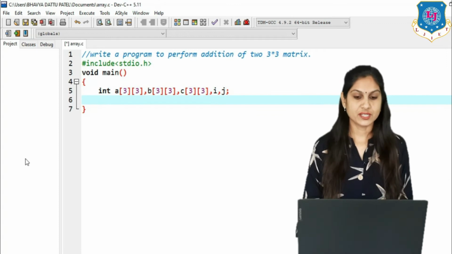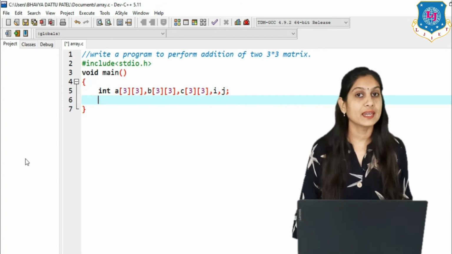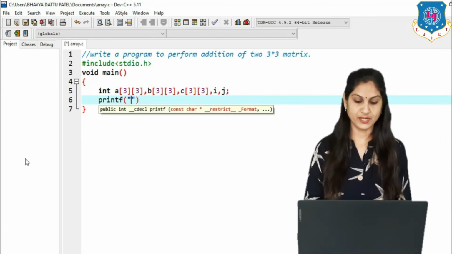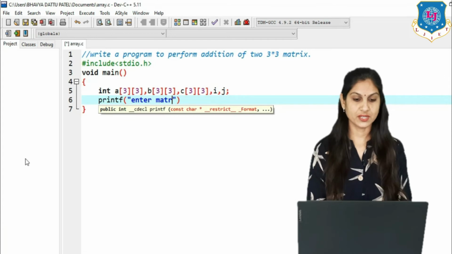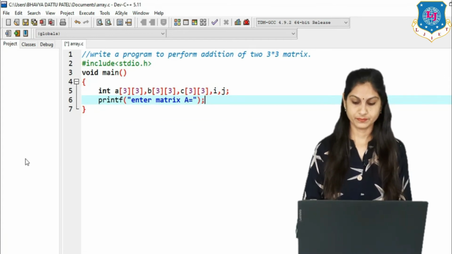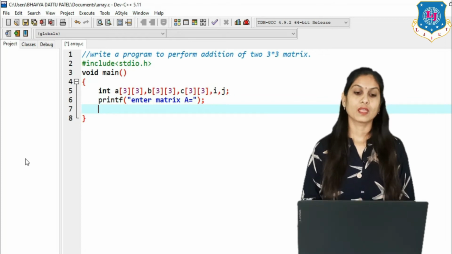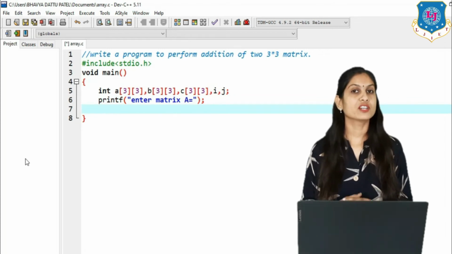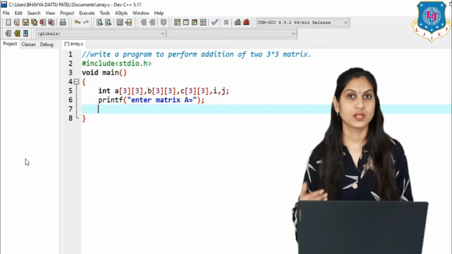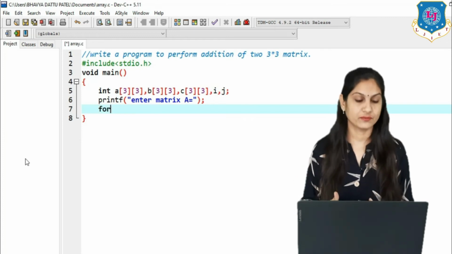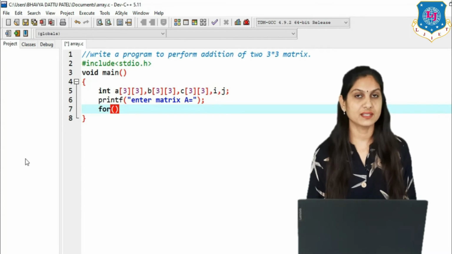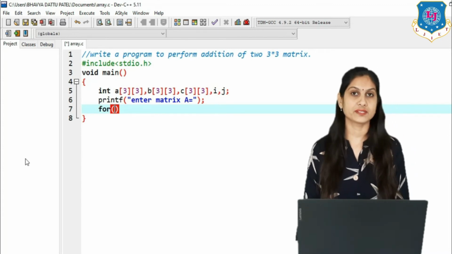Now after the declaration part we have to go for initialization, meaning assigning the values, and for that we have to write in a printf the message "enter matrix A". After matrix A, what will be the next step? We have to use the concept of nested loop. So inside a for we again have to write a for. Clear? So first use the for loop. This is the runtime initialization method for a two-dimensional array.